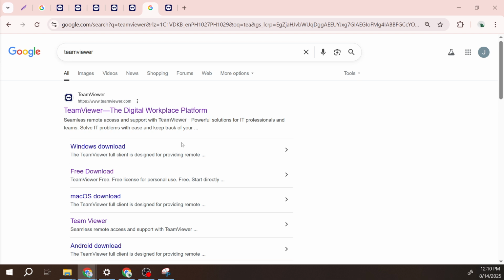This could be Chrome, Firefox, Safari, or whichever you feel comfortable using. Once your browser is open and ready to go, type Teamviewer official website into the search bar. Hit enter and choose the official website from the search results. This should take you directly to their homepage, where you can access the latest version of Teamviewer.